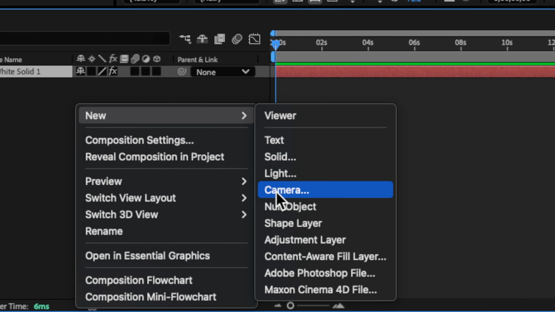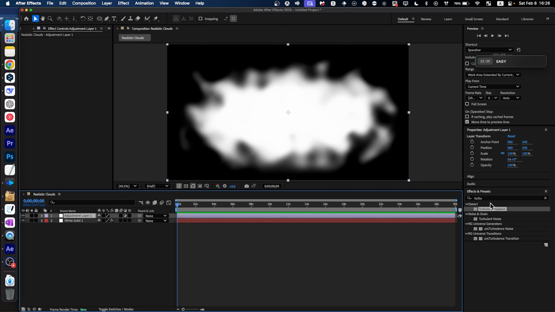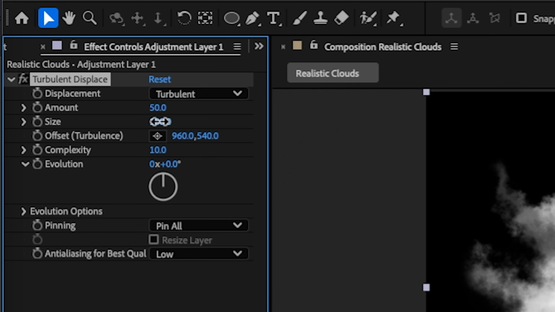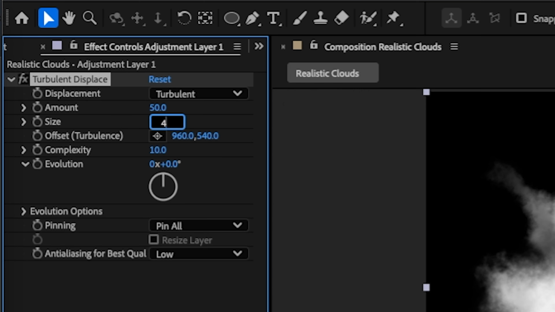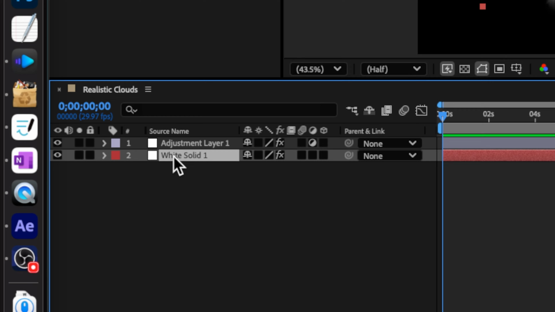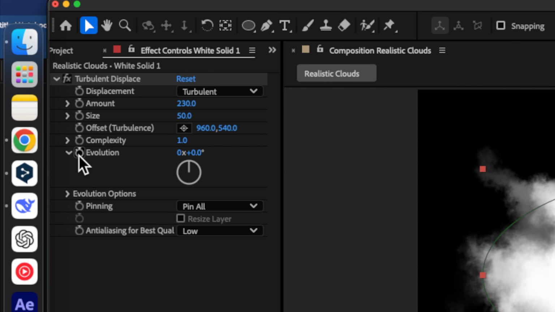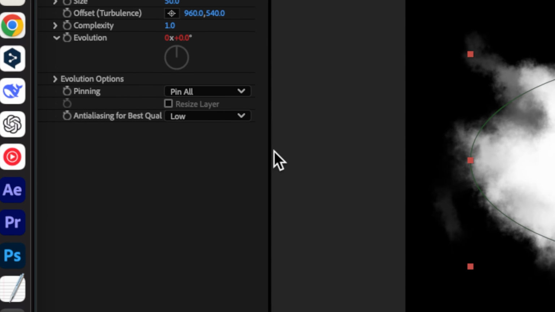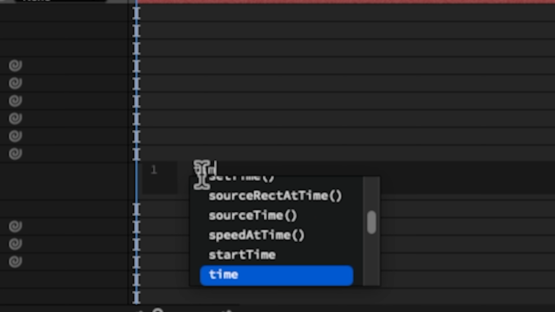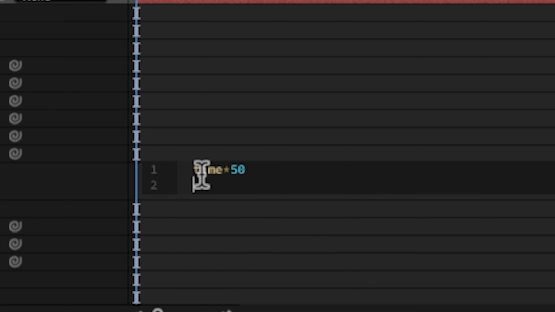Okay, let's add an adjustment layer, and here let's add turbulent displace as well. And here I'm going to increase complexity to about 10, and then here the size to 50. Enter here 50, and then from here I can go to the white solid. I can go to evolution, hold option and click on this, and then here in evolution we can enter this time clusters 50, let's say.